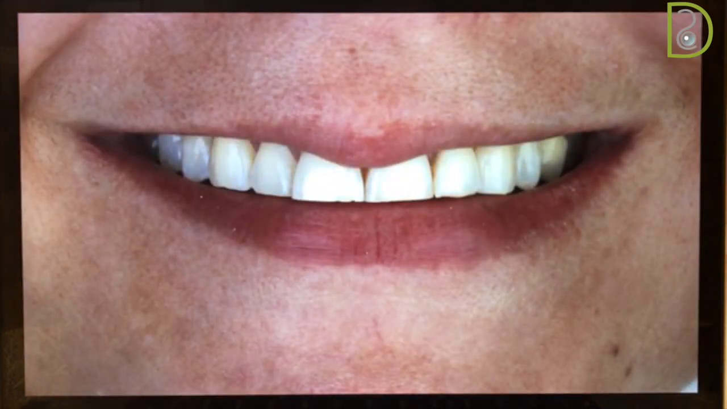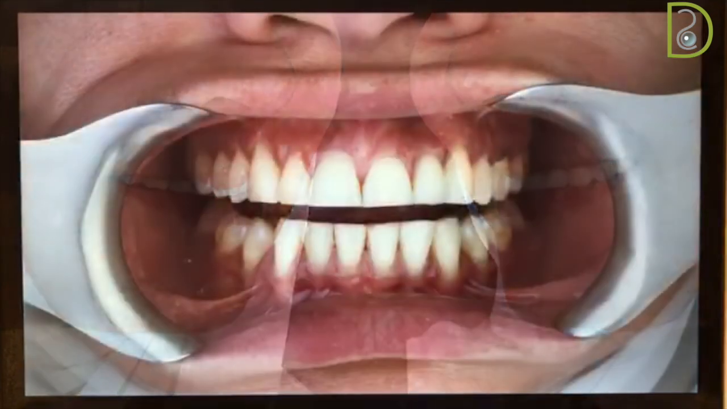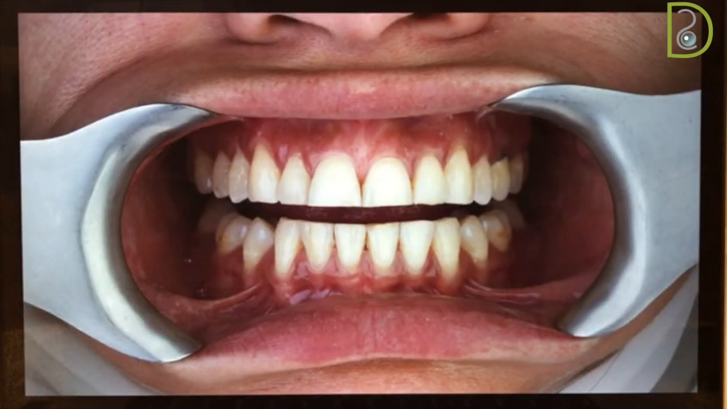Now the second patient also came to the clinic seeking a smile makeover. The patient had flat incisal edges of all anterior teeth, malaligned as well, and a defective ceramo-metal restoration related to her tooth number 25. Now this is a side view of the patient, and this is a frontal view of the patient.